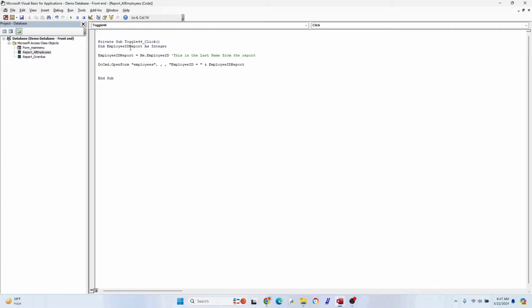So we'll call this last name report. Okay. And let's just copy and paste this in the spots that it was before for EmployeeID. We're going to replace it. Make sure we dim that as a string or that could cause problems. A lot of times I like to just start from scratch to avoid problems like this, but it's fine. Depends on how big the code is for me.